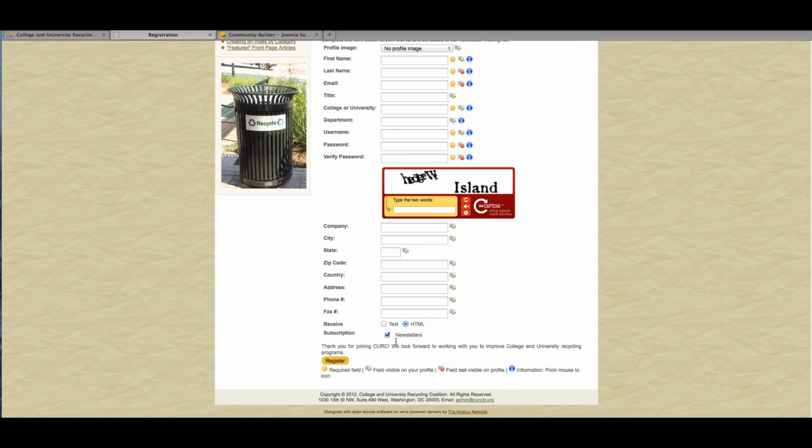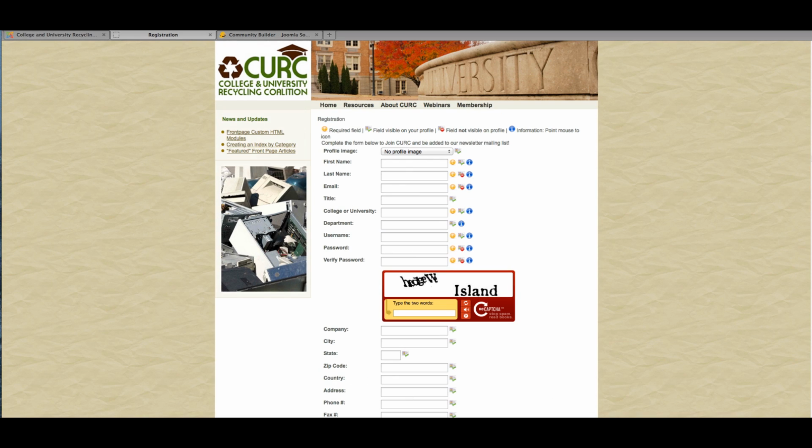Then you can see what all we have, and we have them automatically subscribing to our newsletter when they register, so that gets them onto the list by default. Of course, they can choose to unselect that option.